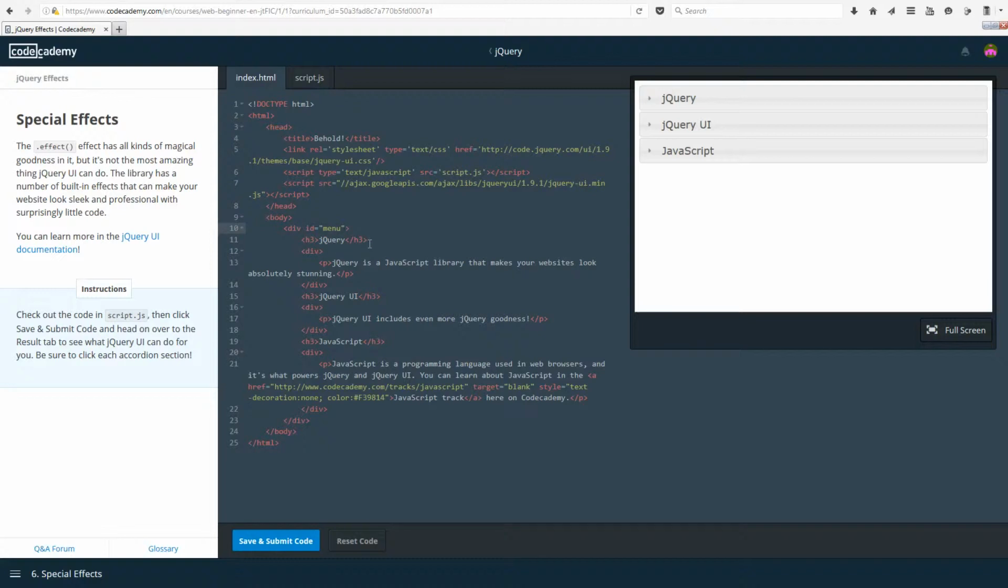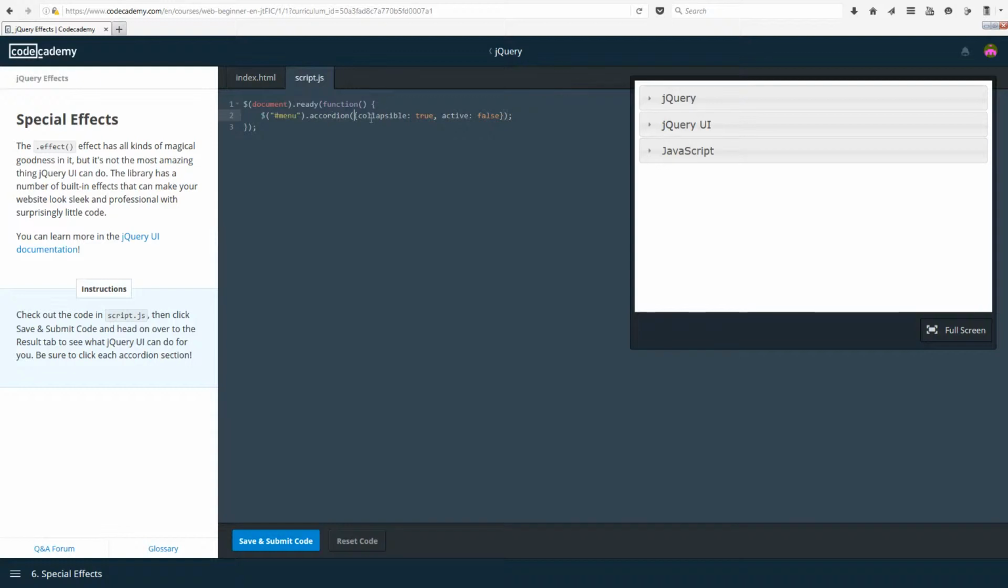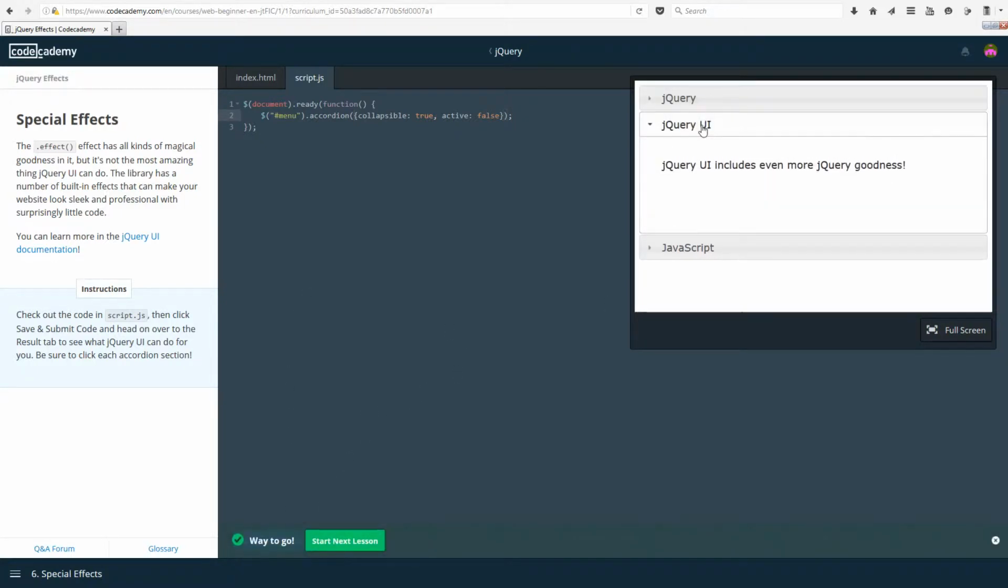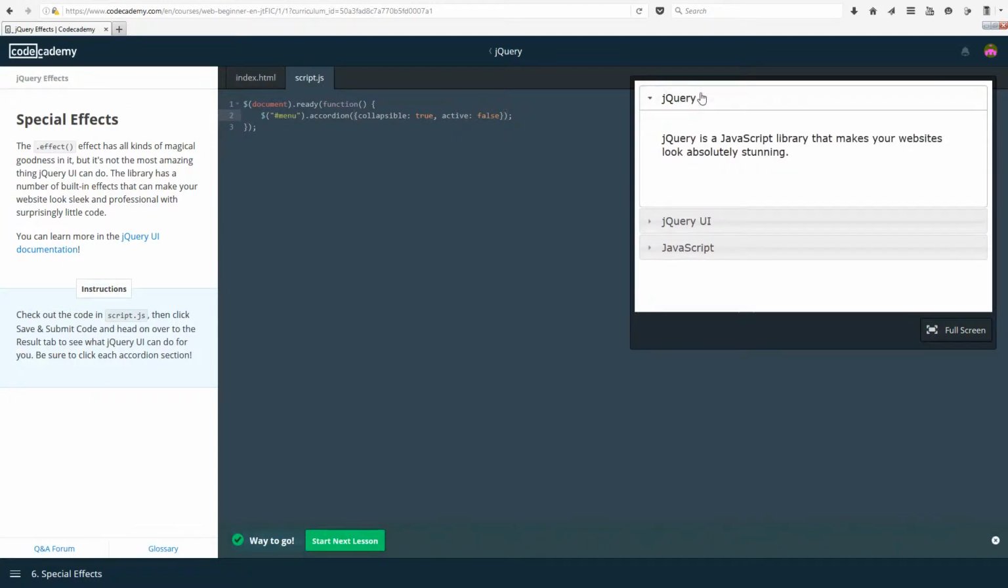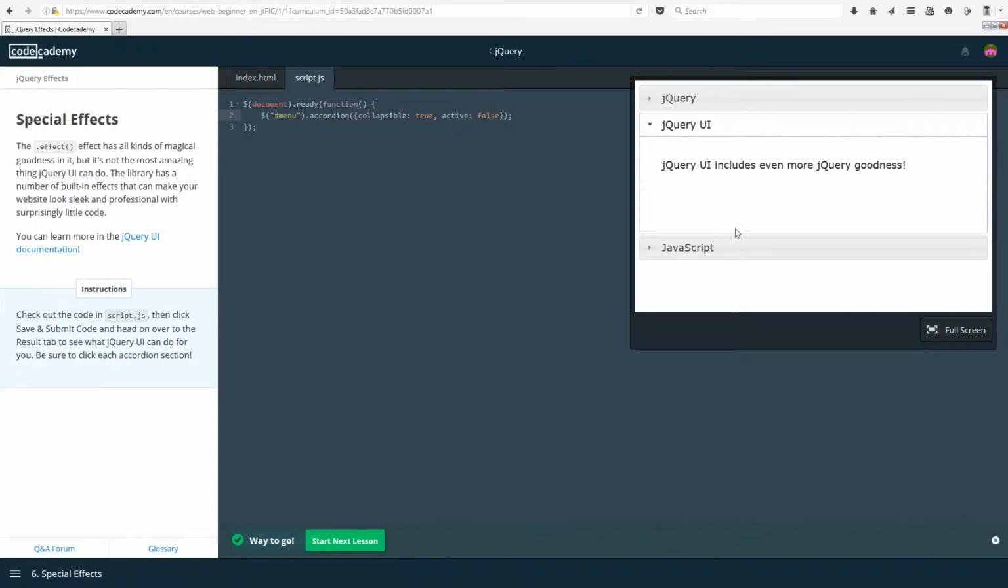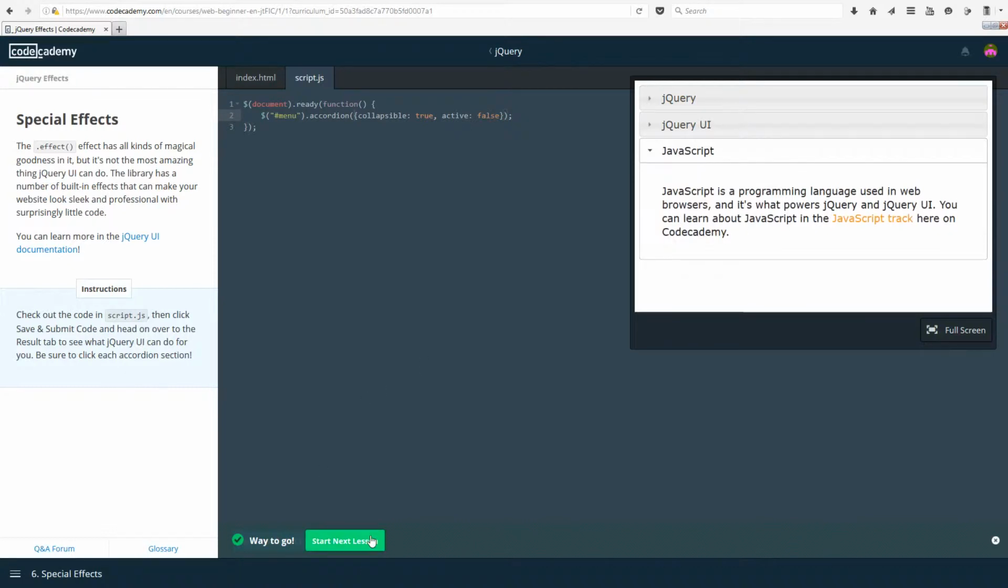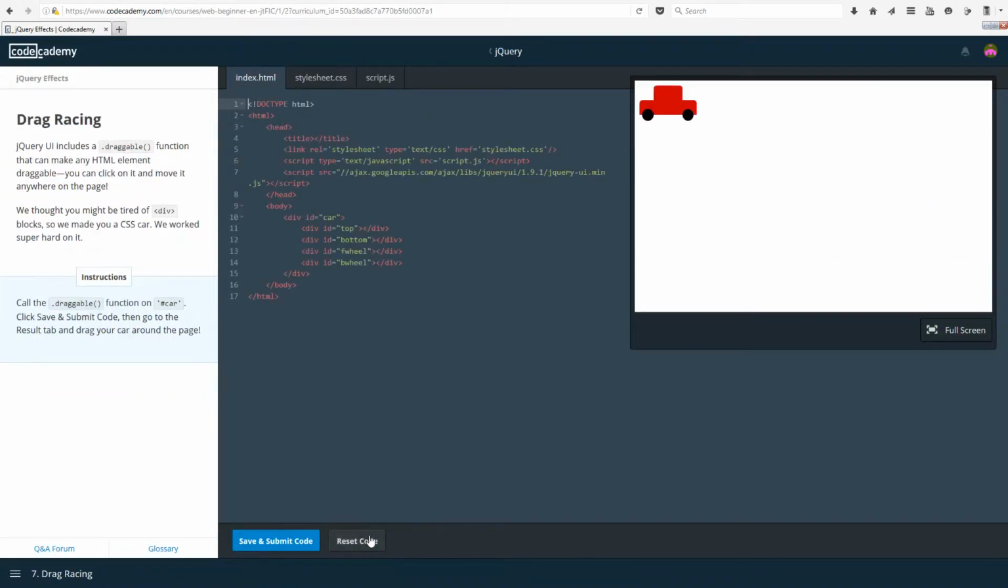ID menu is this div. So jQuery, that's ID menu. So we're targeting that, and accordion, collapsible, true, active, false. So I'm guessing that when we click it, it's going to expand, and then when we click it again, it's going to unexpand. Yeah. Okay, let's submit code. Let's click all of them, and all of them do the same thing. jQuery is JavaScript. You can read that yourself. I'm not going to read it out because there's no point. Let's move on and see how we can do this ourselves in some maybe better way.